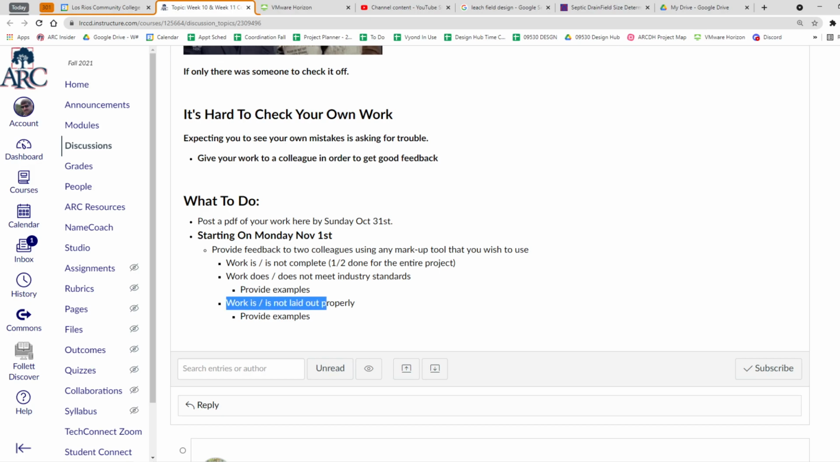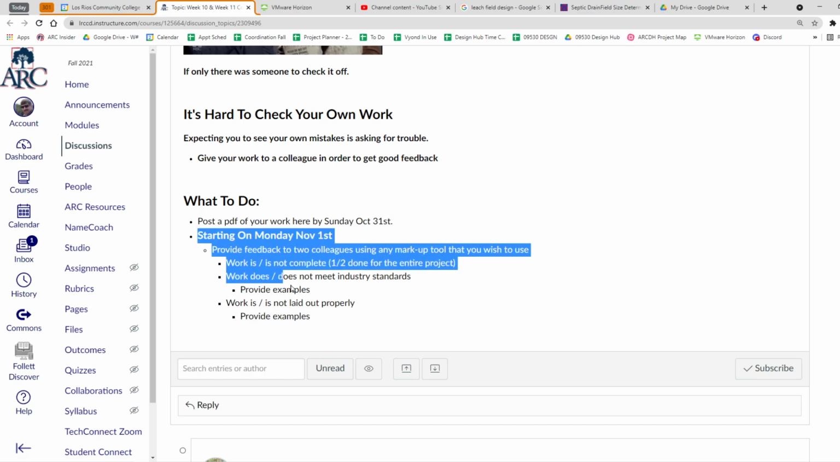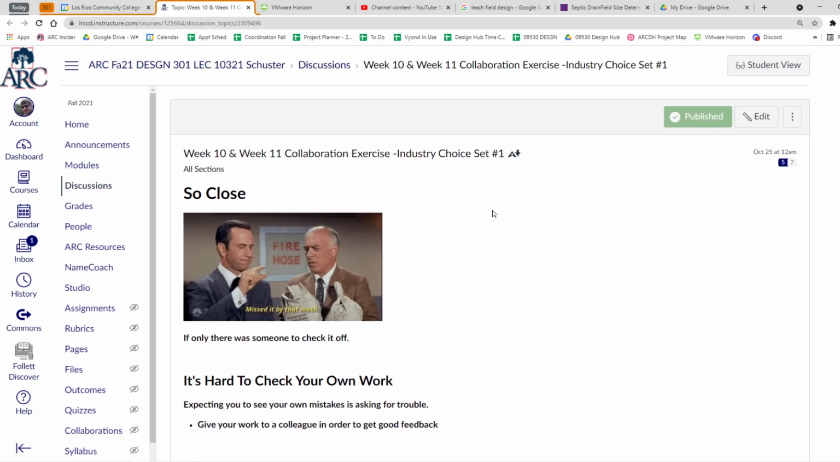And work is or is not laid out properly. Now, sometimes it doesn't matter, but if you're doing mechanical, you might say, oh, I see the top view and the side view got misplaced with each other or something like that. So that's your collaborative work to get you used to how to do checking. Okay.